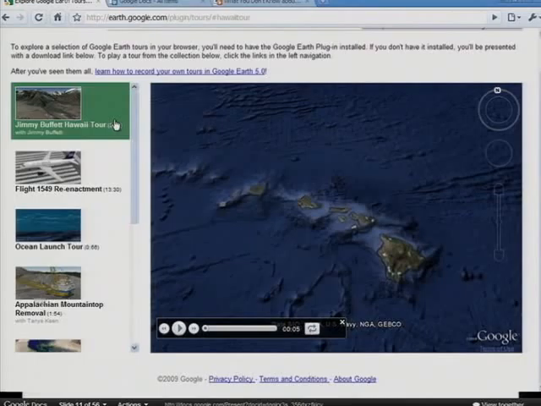There's a page on earth.google.com. One thing I don't like about Chrome is it grays out the depth and the URL, but I'll put that URL into the slides, so that'll be available later. These are basic tours. And this is where we'll get, if we can have the sound turned on, I'll play you the Jimmy Buffett tour. It's already actually started.